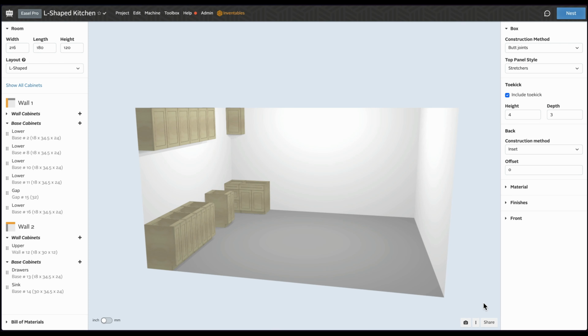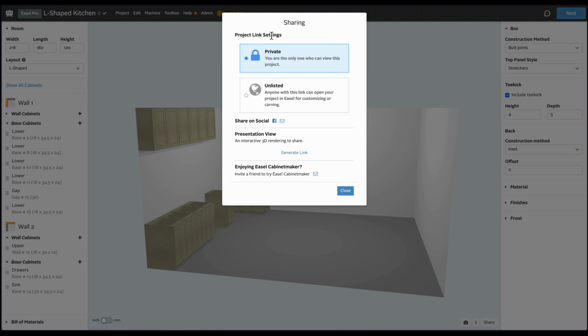Okay, so one last thing before we jump into cabinet-specific settings, and this has to do with sharing this with a client or anybody that you are working with. You can see down here at the bottom, we have a share menu. If I hit share, you can do a couple different things. First, you can share the actual Easel project.